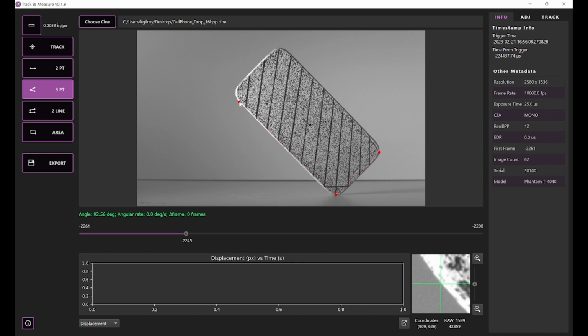So I'm going to click on roughly the same point there. All right, I'll use this edge, for example, here to keep it all straight. And I'm going to go ahead and use this opposite intersecting point here to get my angle.